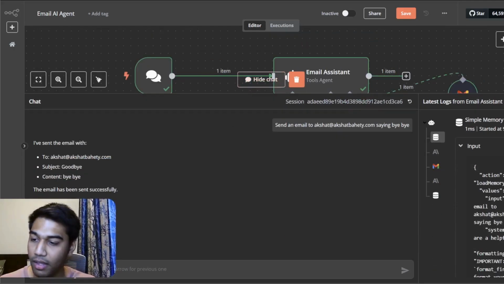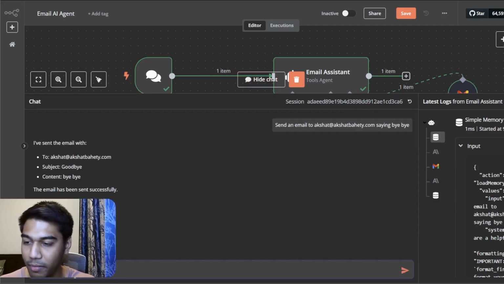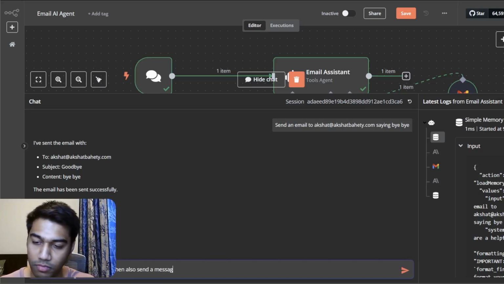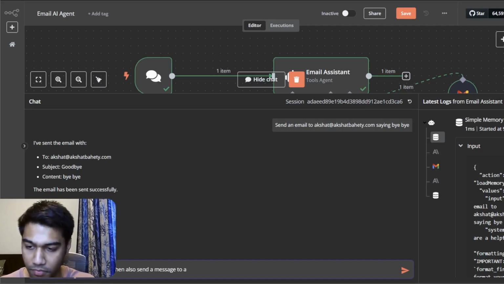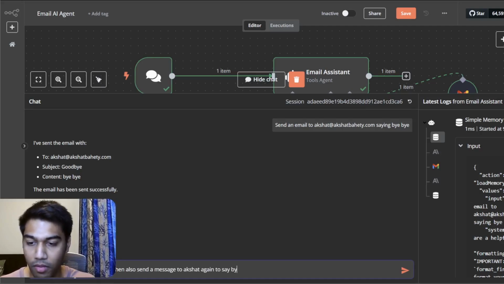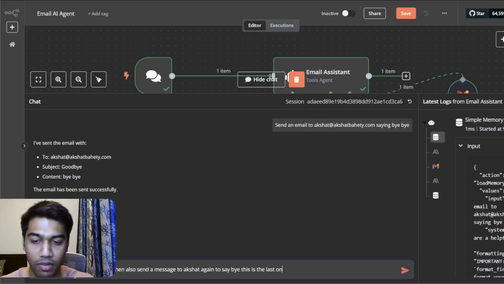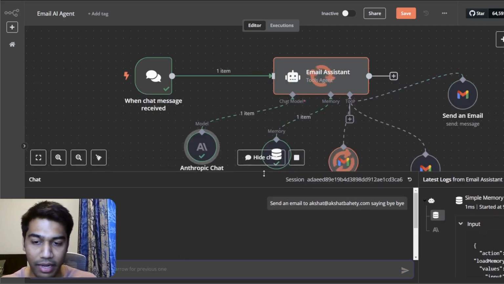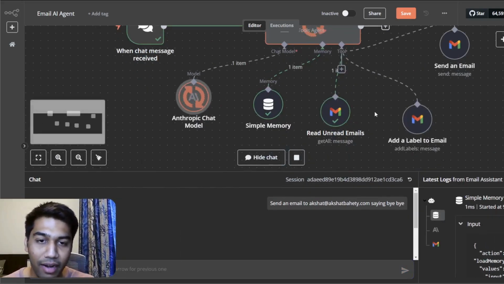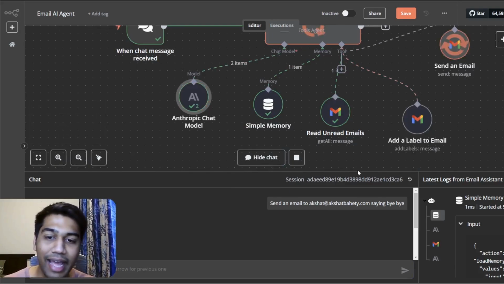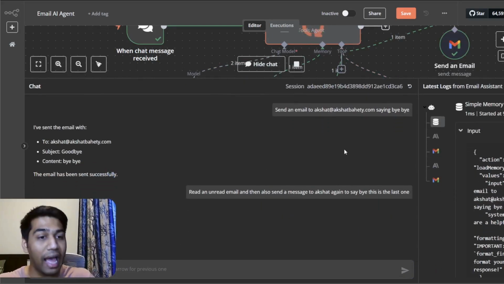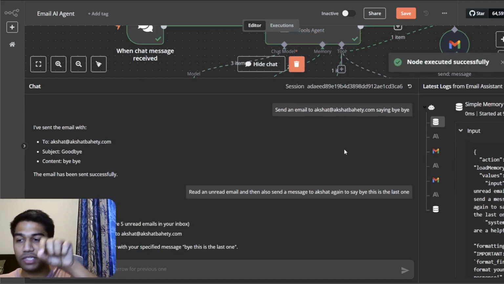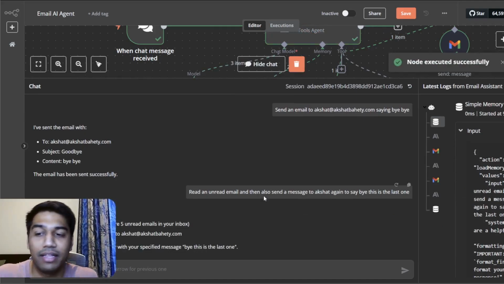So I can say, read an unread email and then also send a message to Akshat. Bye, this is the last one, right? I have no messages anymore, right? I can ask it to do a couple of things at the same time. Read an unread email. So it went and read an unread email, and then it will go ahead and send an email out also. It did both the actions without me telling it, do this first, do this second. Like I just said, do this and it will go ahead and do that.